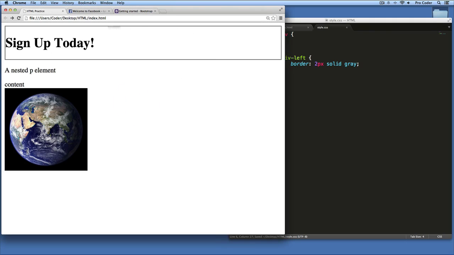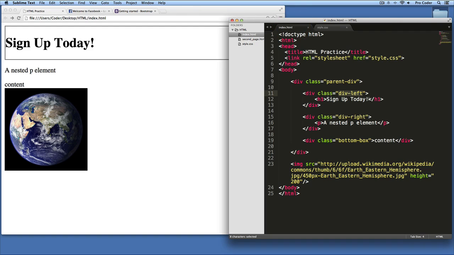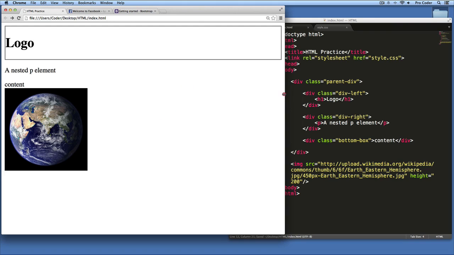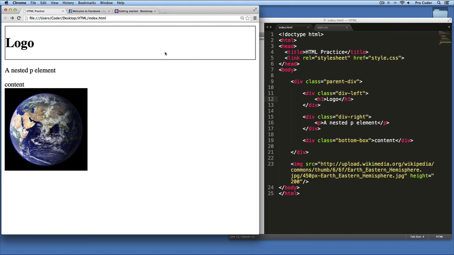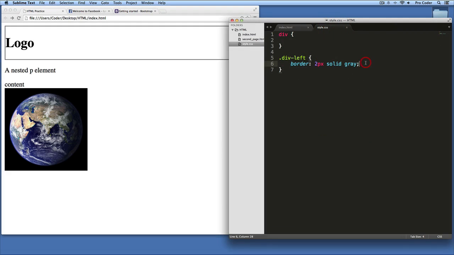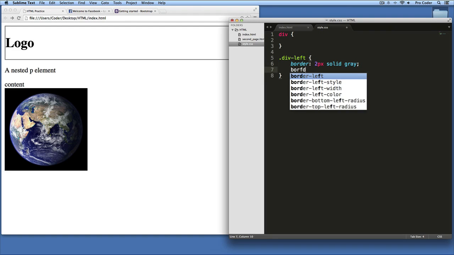So now when I refresh it, it's got this border, and we could maybe start to think of this as the logo of our page or just some main call out. Maybe let's change that to logo for now. So if I save it and I refresh, now you can see, okay, this is starting to look kind of like a header. So if we wanted to give some rounded corners, you can do that with this border radius property.